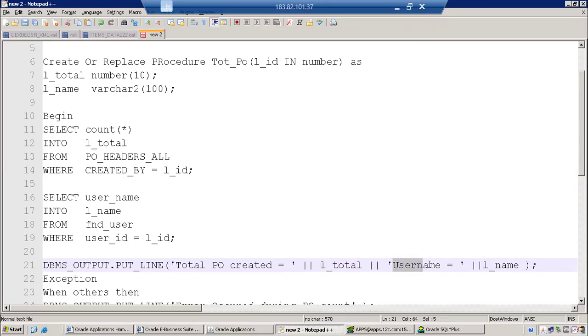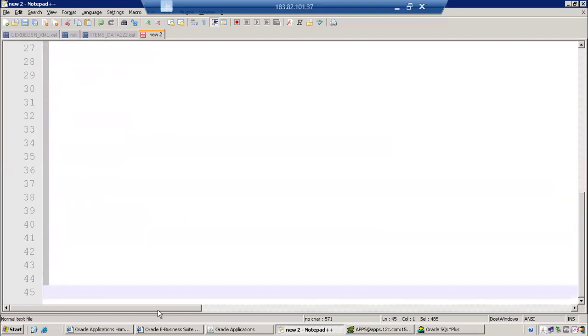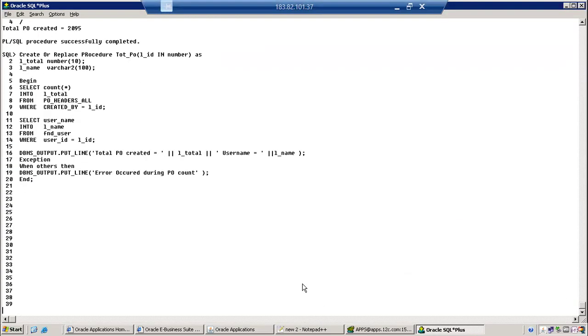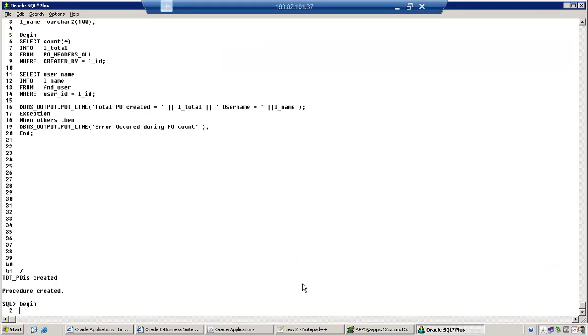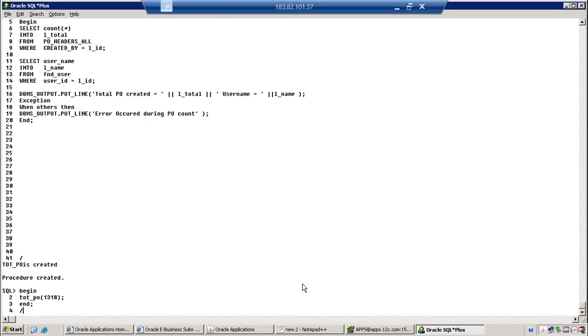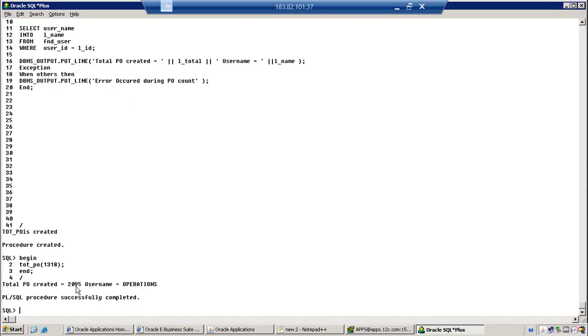Next, I wanted to show the username, which user has submitted this. If you want to give any space, you can provide that. Now let's compile this procedure again. Procedure is created. Now I want to execute this. Begin, call your program, 1318. 2095 POs are created by the user called operations.